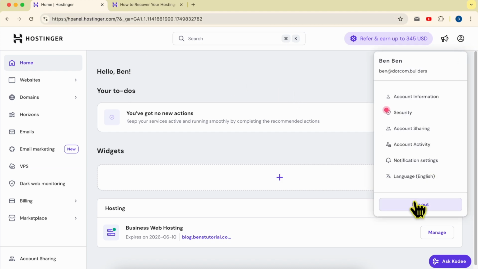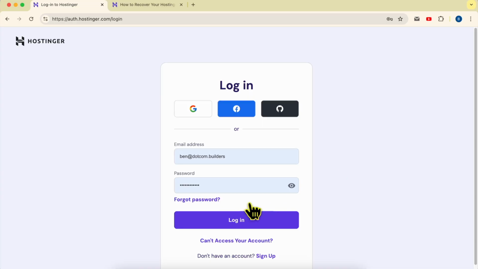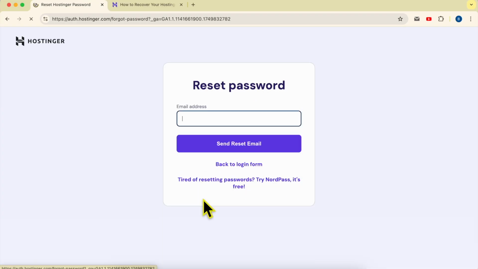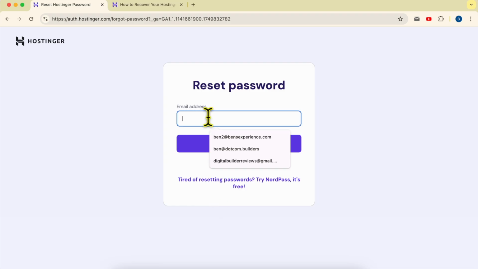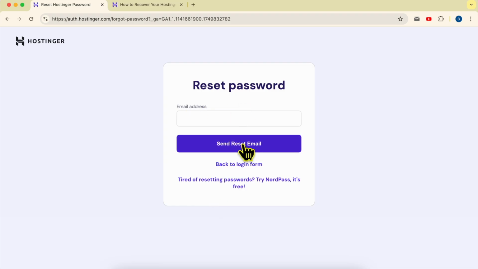If you forgot your password, for example, just click on this forgot password link. After that, fill in your email address and hit send reset email.